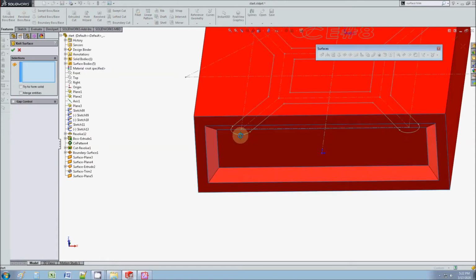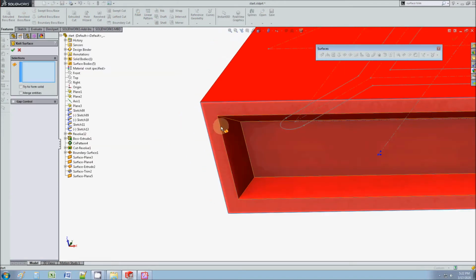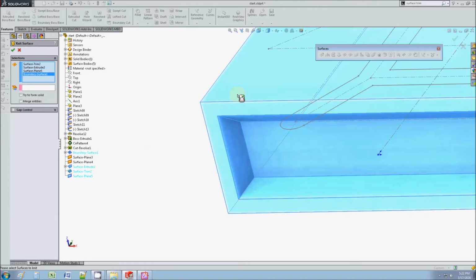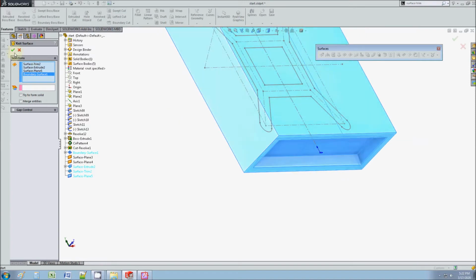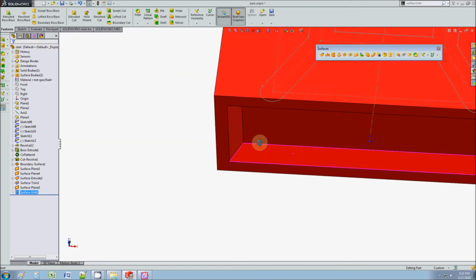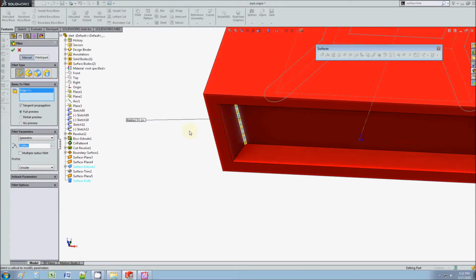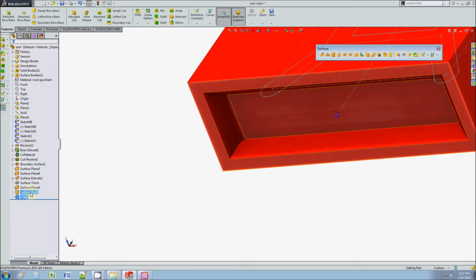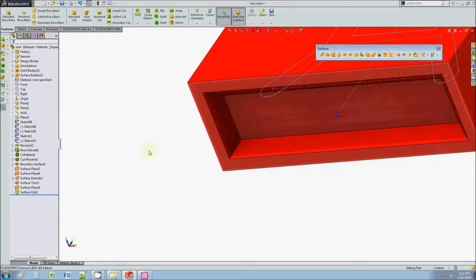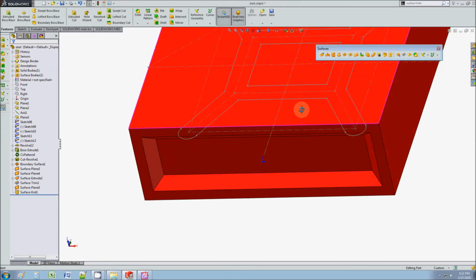Okay, knitting is a way of connecting surfaces. So you see how this is blue? Whenever you have a blue edge, it means the surfaces are not attached. So to attach them, you have to knit. So we're just going to select these surfaces, click OK. And you see how it's black now? Now that it's black, those surfaces are knit and they're attached, meaning I can use tools like the fillet tool, and it's going to connect. Otherwise, if the edges were blue, I would not have been able to do that.